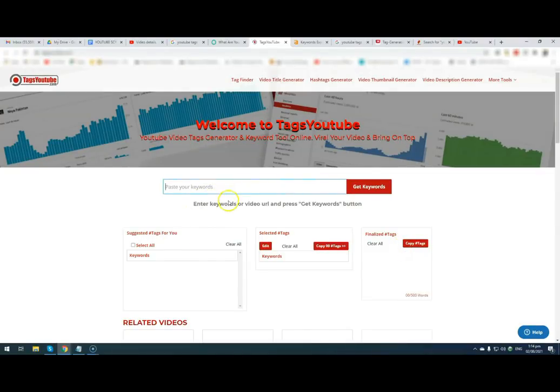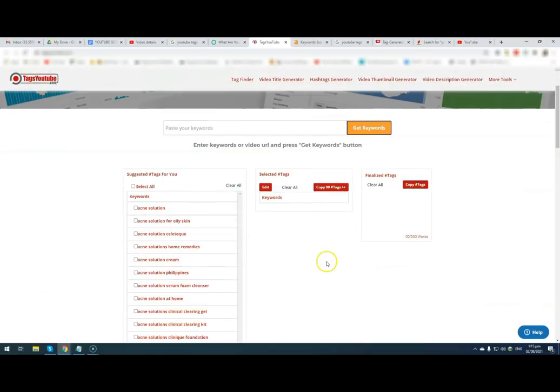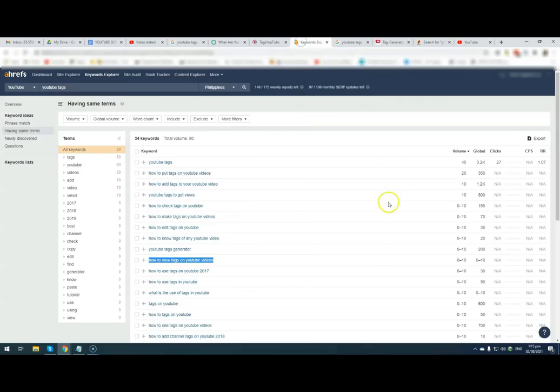So, ilalagay mo lang dito, halimbawa, ang iyong keyword, halimbawa ay acne solution, at bibigyan ka na niya ng idea. Ito yung tinatawag na general term o yung iyong magiging focus keyword. Acne solution. Okay? Yan yung binibigay o sinasuggest sa iyo ng online tool na to na pwede mong gamitin bilang tags sa iyong YouTube. Another platform na ginagamit ko ay yung Ahrefs.